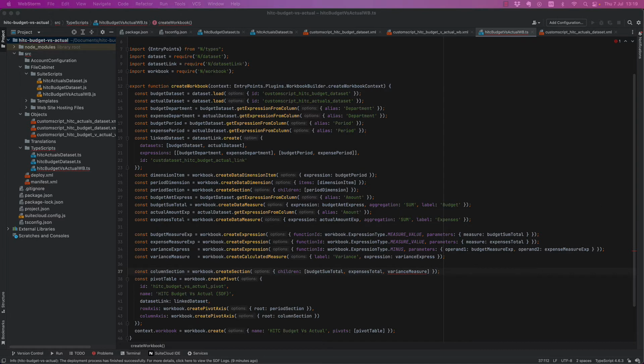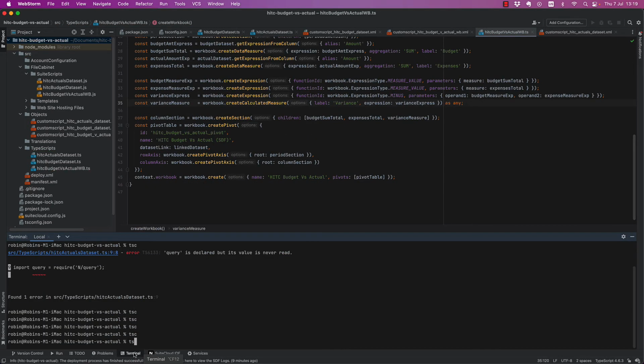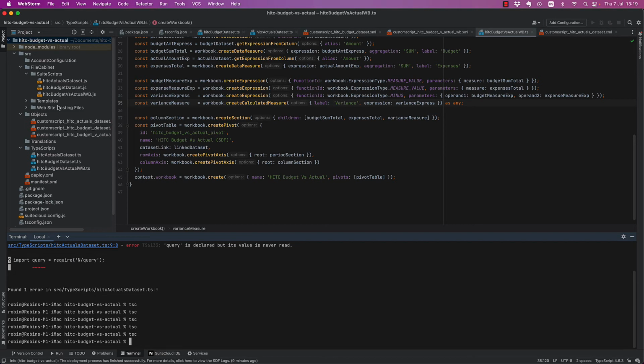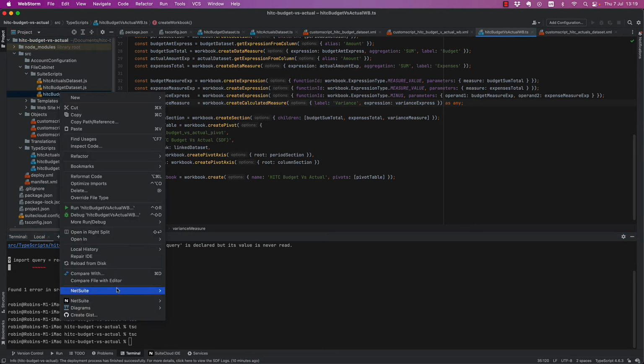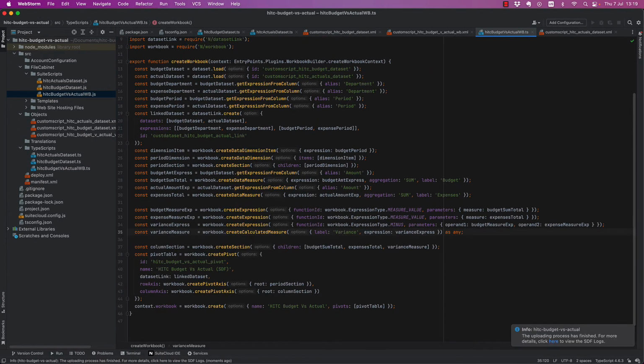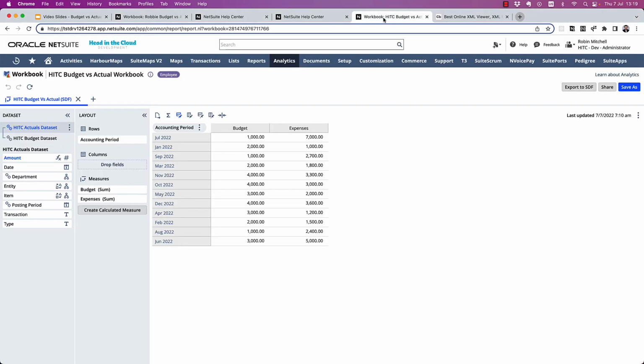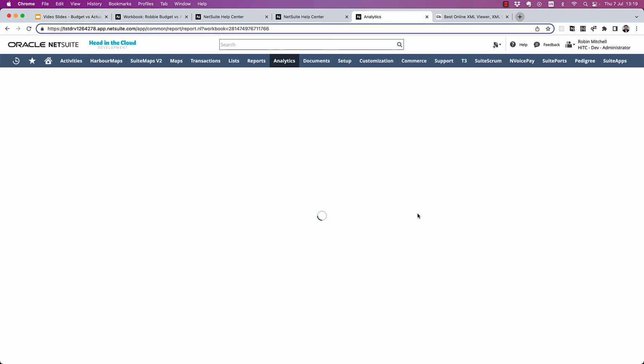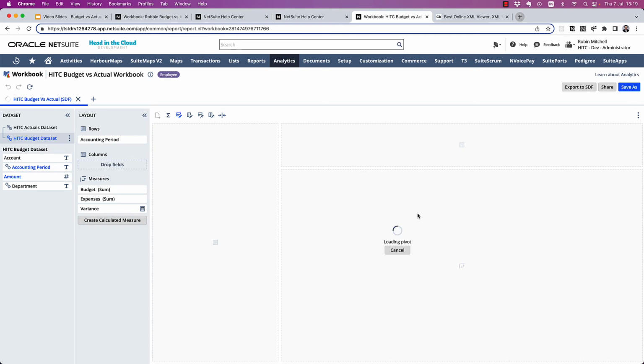Well, to get past this error in the code, all we have to do is say "as any" here at the end of line 35. Now let's compile this and see what happens. When I refresh the page, our workbook loads, but then we get an unexpected error on the actual pivot table.